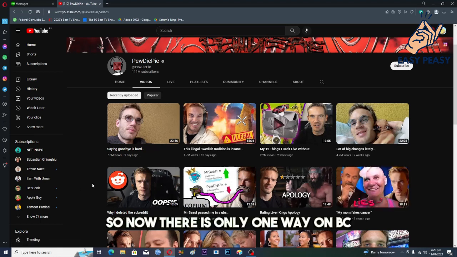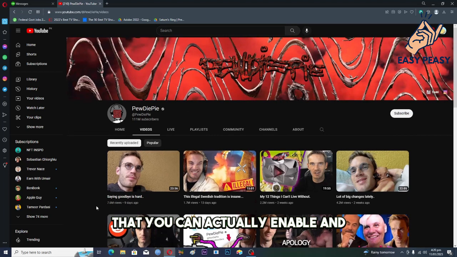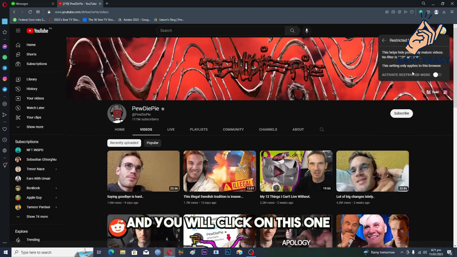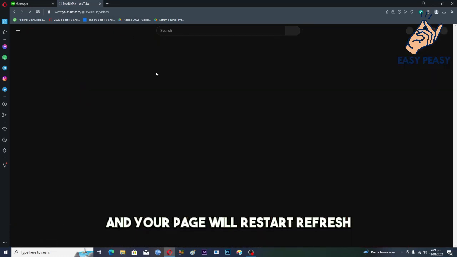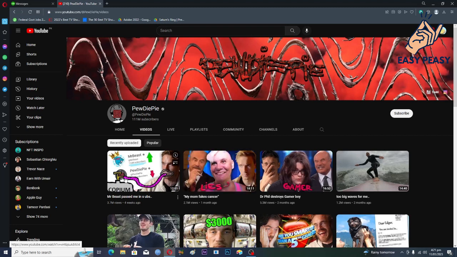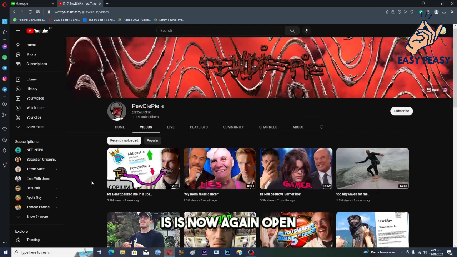So now there is only one way on PC that you can actually enable and disable this mode. You have to click here on your profile picture, and then down here you will see this restricted mode. And you will click on this one, and if you want to enable it, you will just toggle this and your page will refresh, and now your restricted mode is on again.